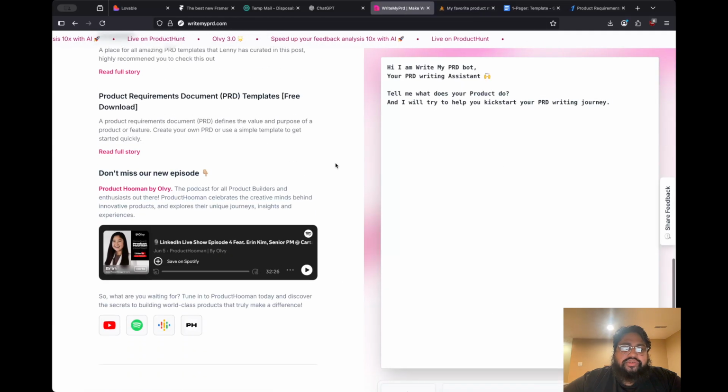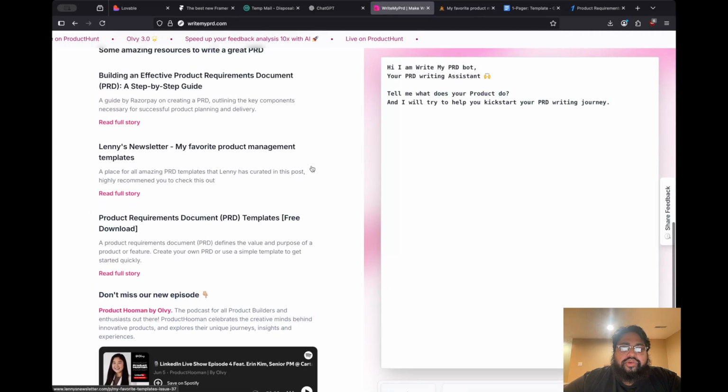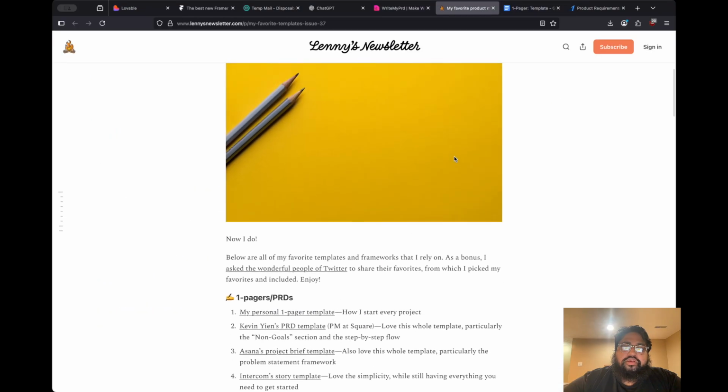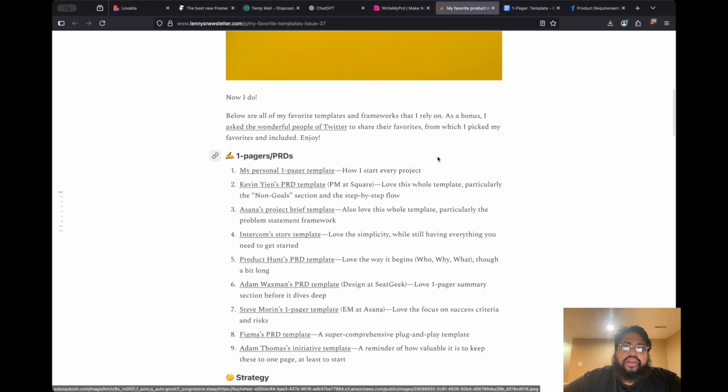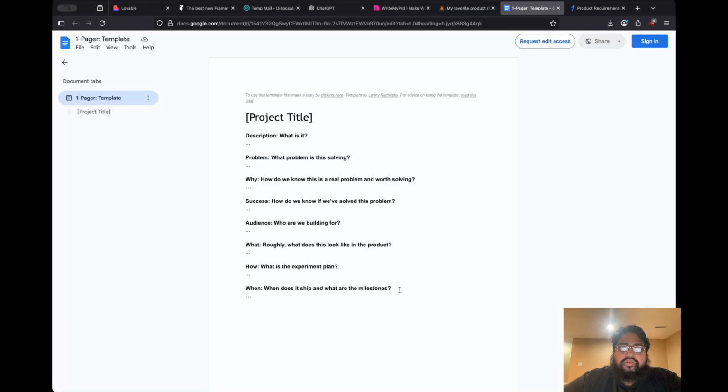From the same page, I was able to find a template for creating a PRD here. So it linked me to Lenny's newsletter. I scrolled down and found the one pager. Yeah, I'm looking at this right now. This looks pretty good. This is exactly what we need, and we can use this to get a PRD set up.